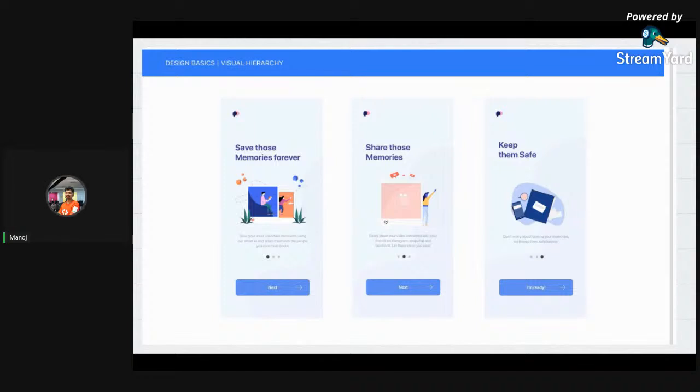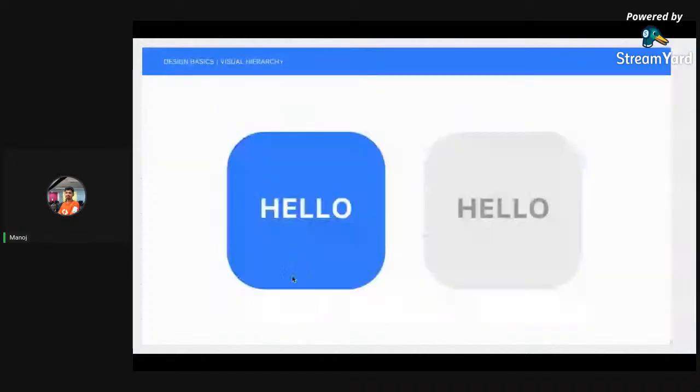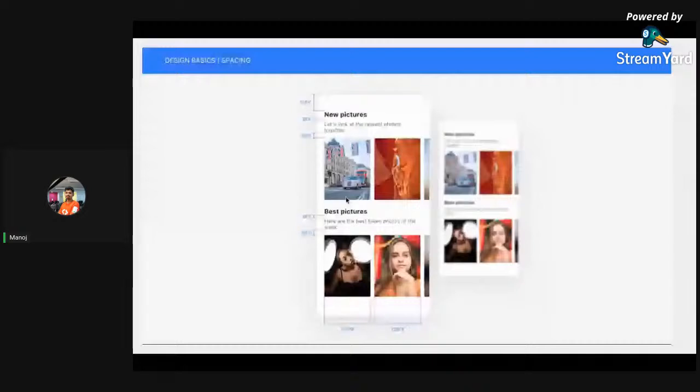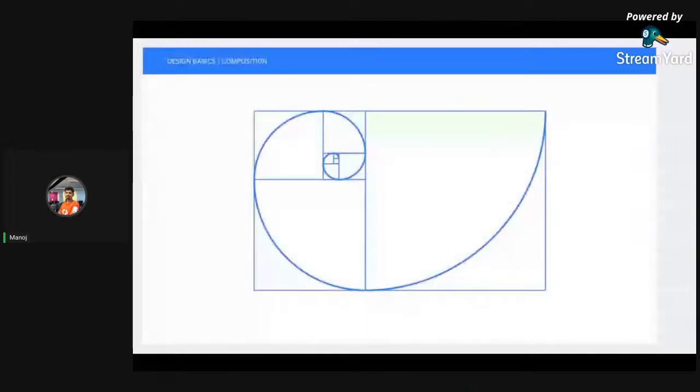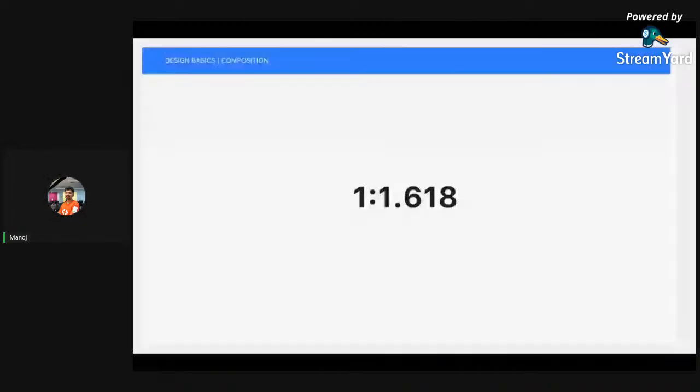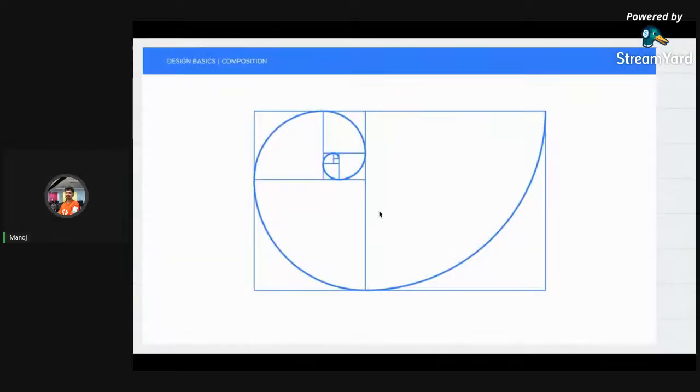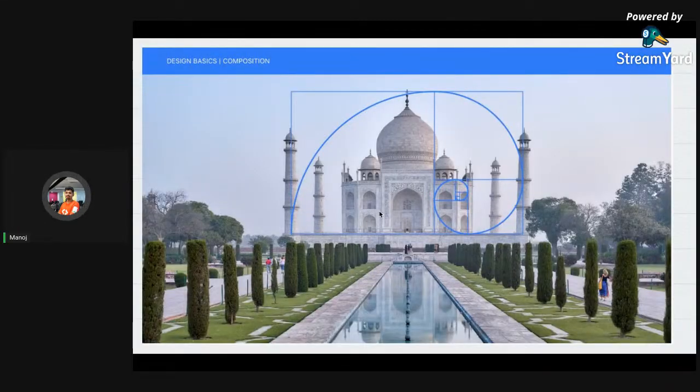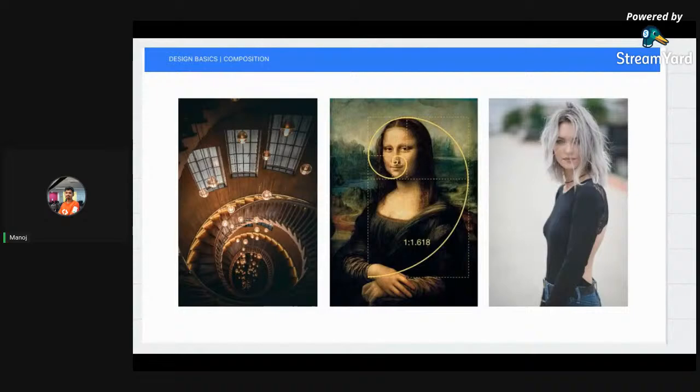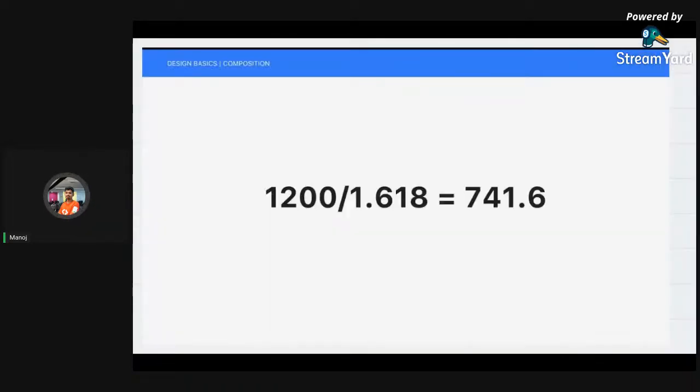You should tell users what your product does. Here are examples of concept state. This shows the contrast, the color contrast, and the spacing. One more important thing is composition. While you're developing a web application, there is something known as the golden ratio, 1:1.618. Top products have been designed and developed with this. You can see some of the examples.